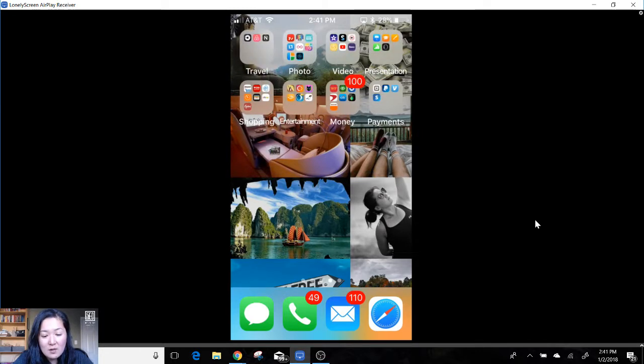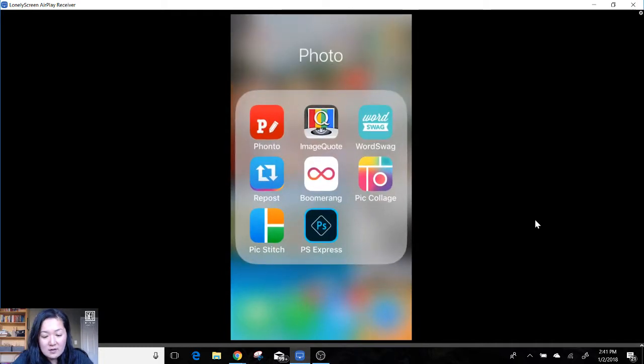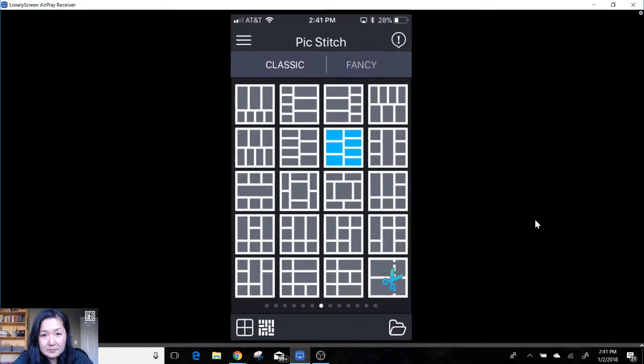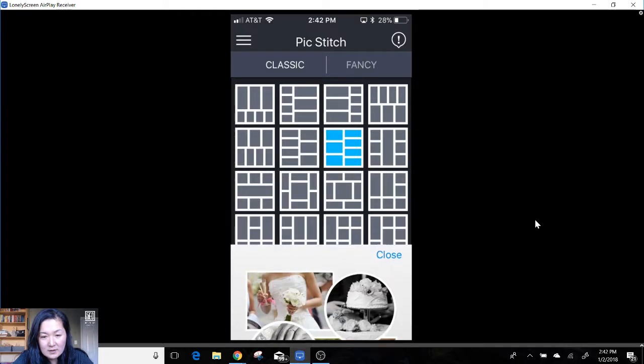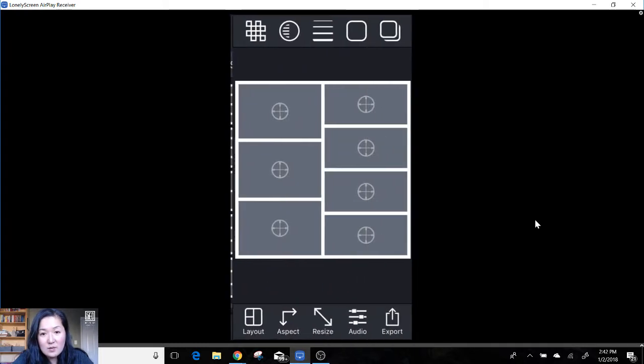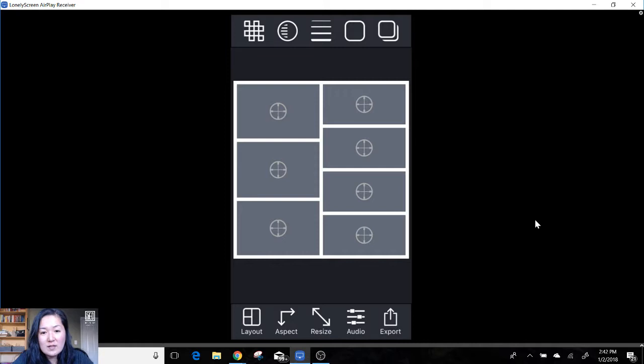So the app that I use is here, this one, PicStitch. I use a paid version. So when you go into PicStitch, you have all these grids. And this is what I use. So you have all these images. I'm going to create a phone screen.